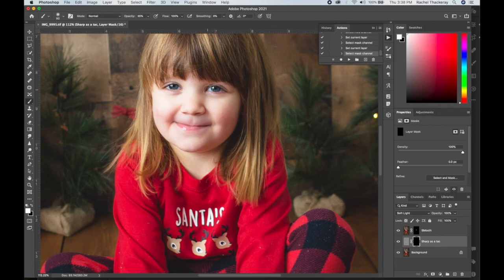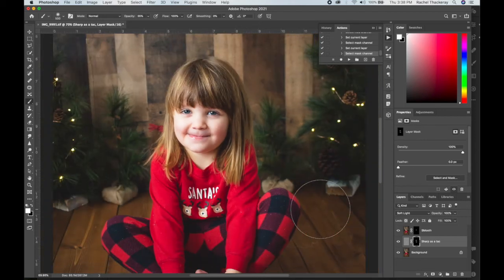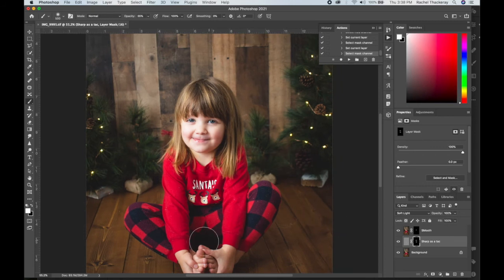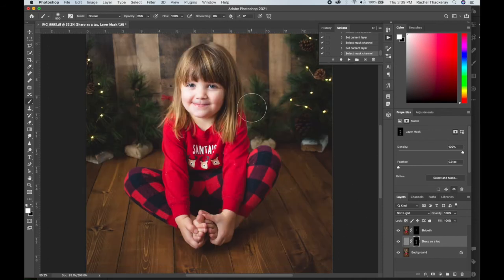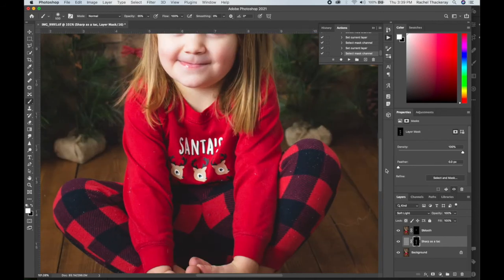There we go. Now it's just adding a little bit of sharpening, not a ton. And I do it on key features of the face, hair, clothes, things that would be in focus and that you want to pop out just a little bit. I could come down here and do it on her feet and hands, that kind of thing. So then if I come in here, I'm going to show you the difference.